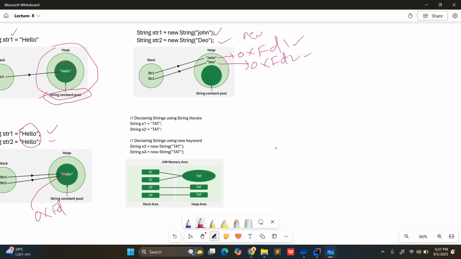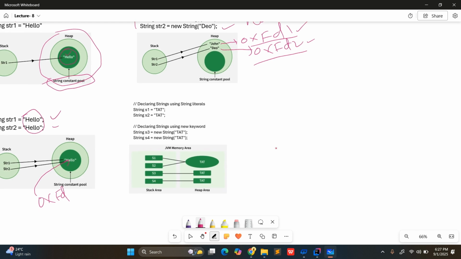So this one I'm just writing for the example, for understanding. There is nothing in the string pool. You can see both strings are in the heap memory, right? These are string literals, and they both have the same values.